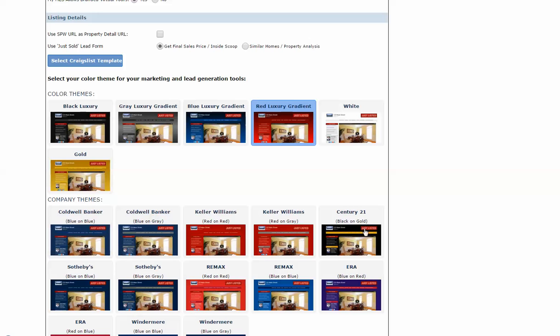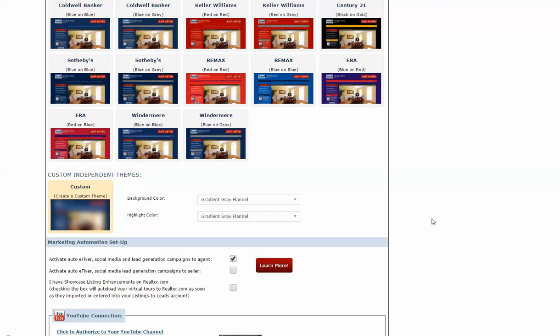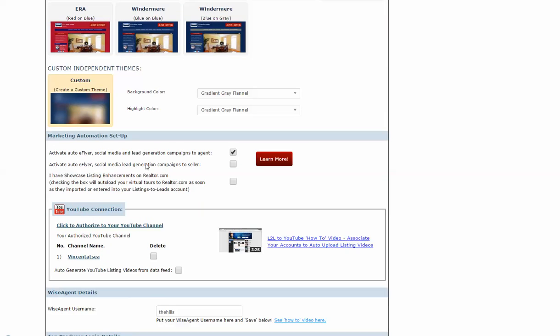And we usually use the red luxury gradient, if that works for you. Down here is probably some of the most important stuff: marketing automation. I'm going to show you what these tools look like.